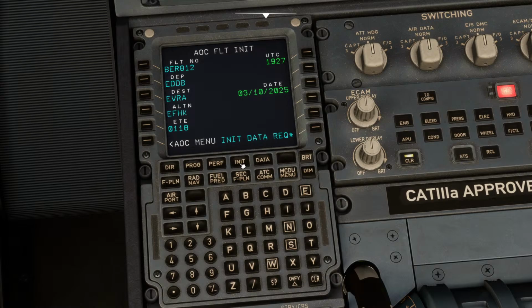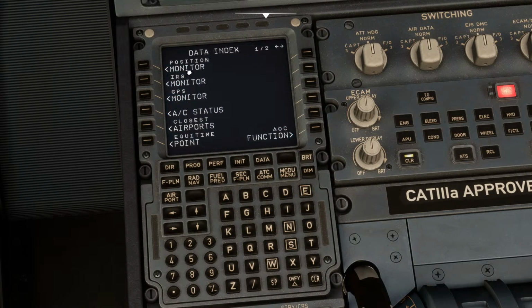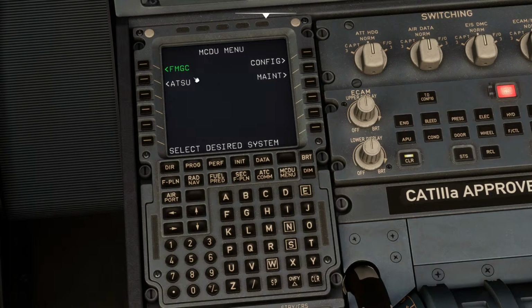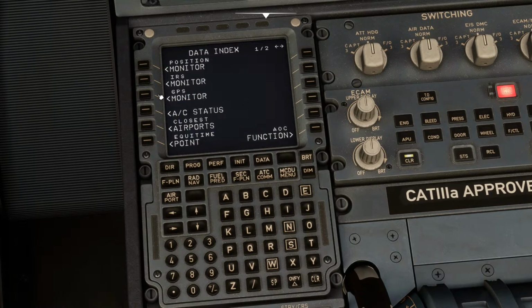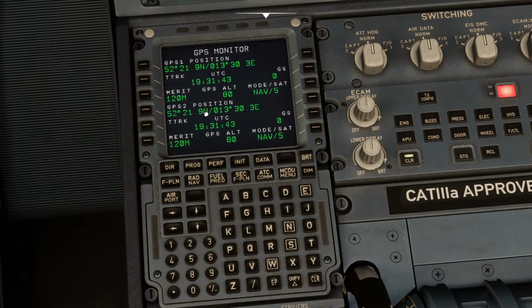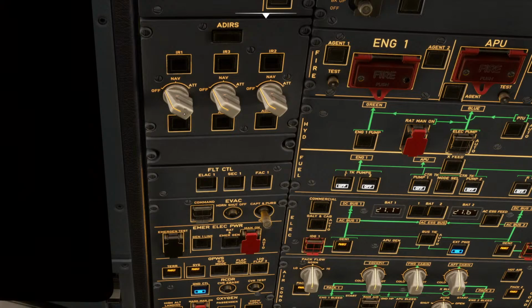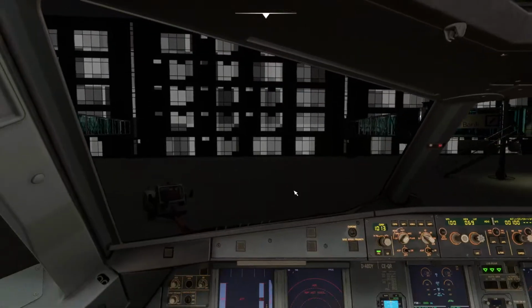Now we can go to the, well, you should actually go to the data page and check the aircraft status, the engine type, the active database that we're using, which is current. And you can also check your GPS, see if everything's aligned. And actually, we did not align the GPS. Good thing. So let those things align.